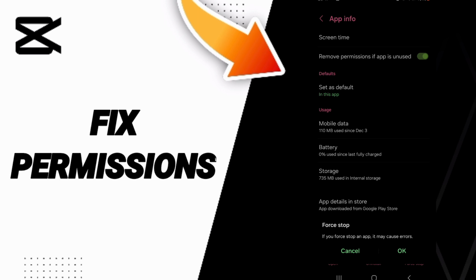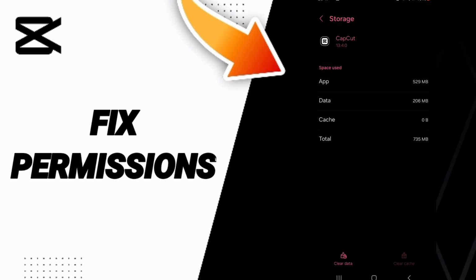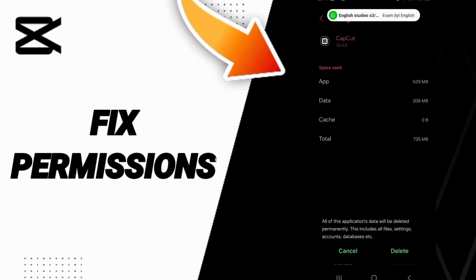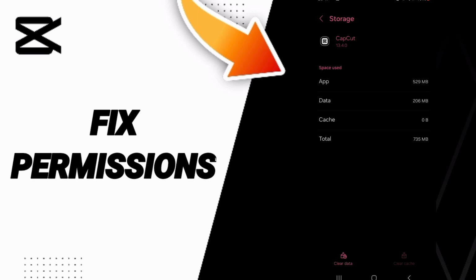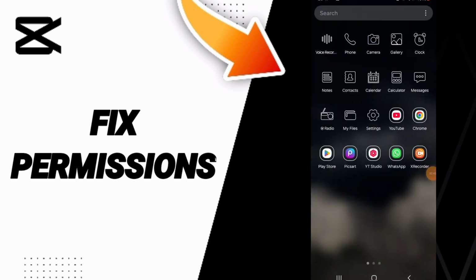Here on this app info page, we click on storage. Then we click on clear cache, but pay attention, don't click clear data because that can delete your account. In the end, you can turn off your phone and wait a moment to restart it.